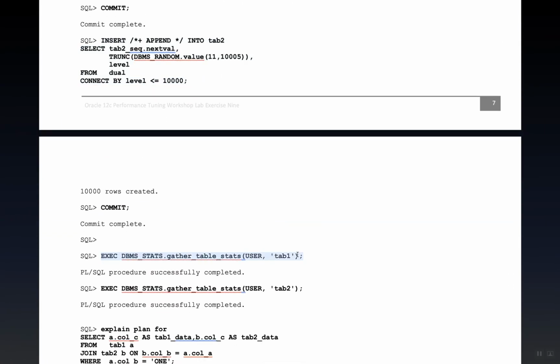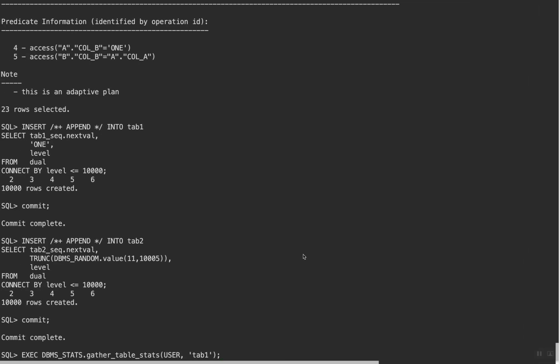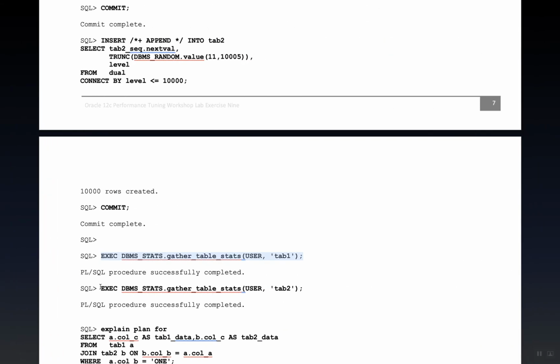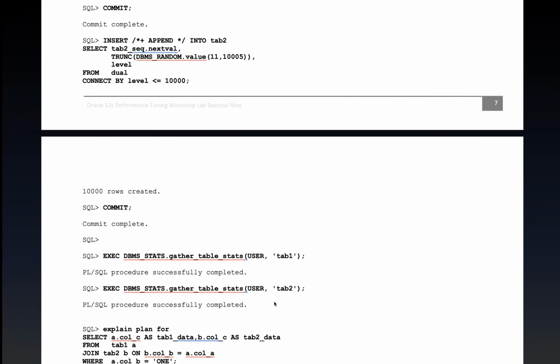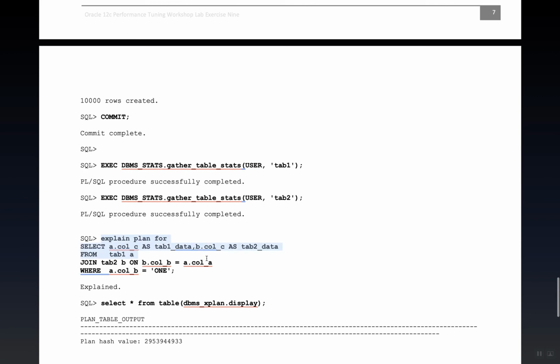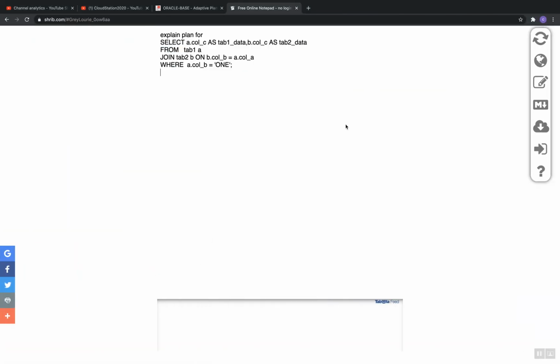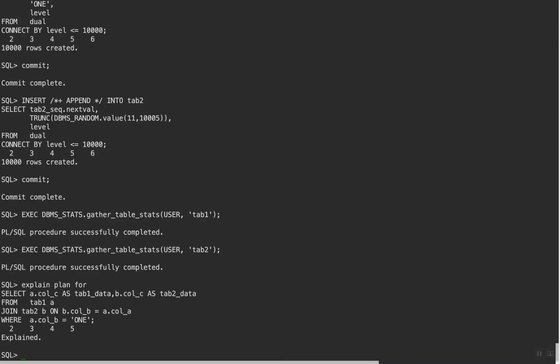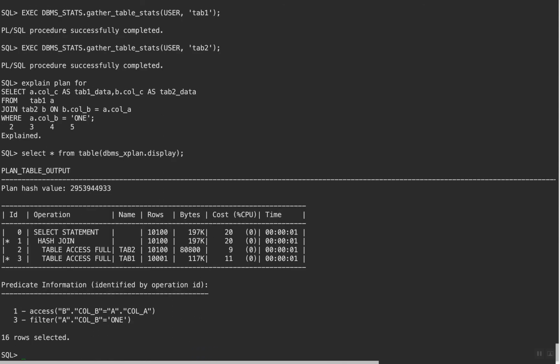Okay, so now tab 1 and tab 2 have more than 100 rows. We are going to execute the stats gather, so that it gets estimated. Now when we do explain, then we do select asterisk from table dbms_xplan.display. Okay, so now it used the hash join.